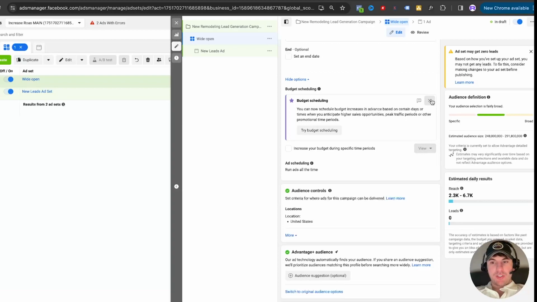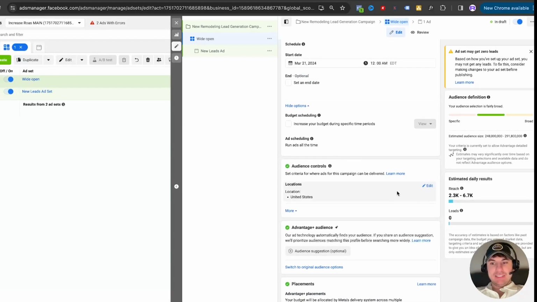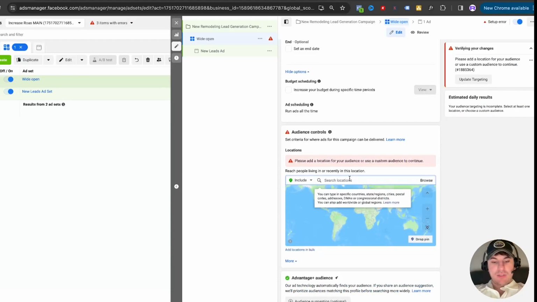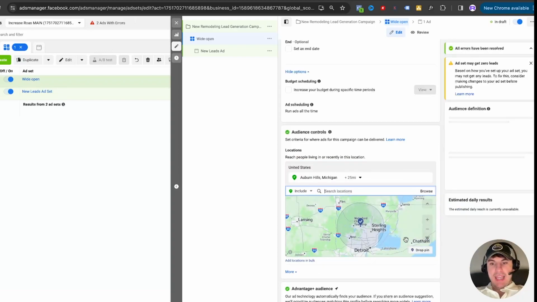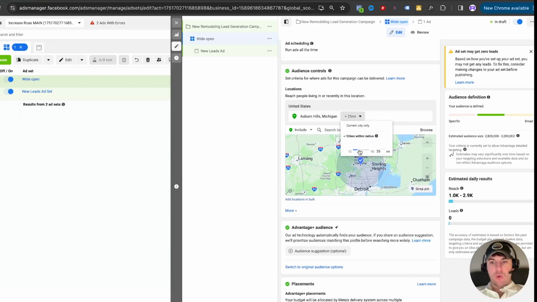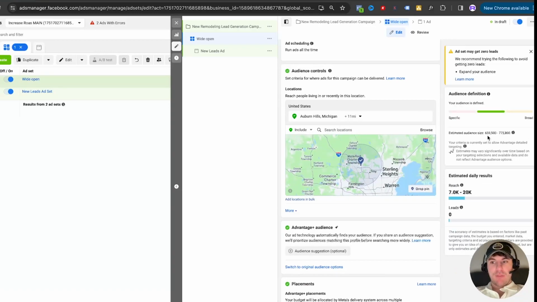Budget scheduling, we're going to turn this off. No budget scheduling. Locations. Depending on where you're at, what we recommend, we would do where I live, Auburn Hills, Michigan, and we would have a 25-mile radius. If you don't want 25 miles, you can always lower it, but you need to be careful with your estimated audience size. I don't recommend running anything under 250,000. I have had success in the past with below 250,000 in the audience size, but you're just risking it.